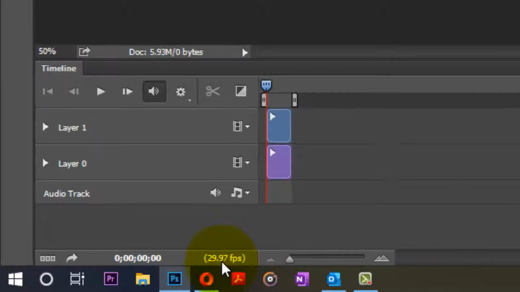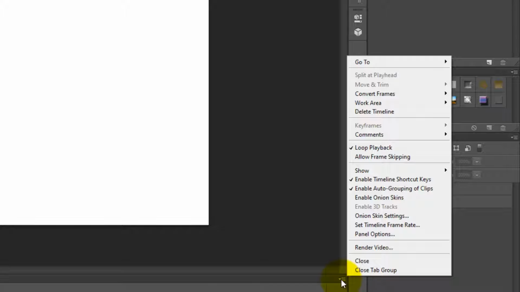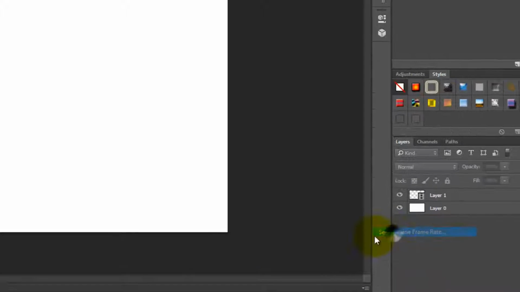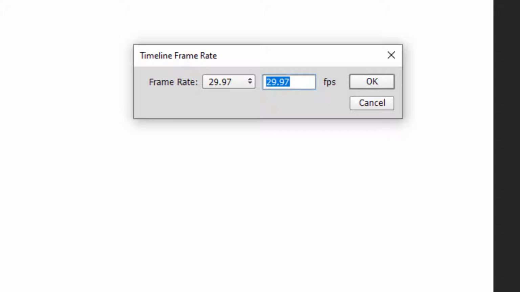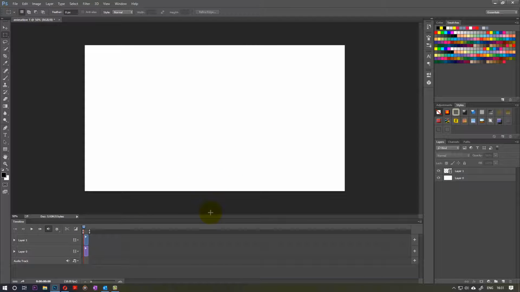So now next thing to do is to change the frames per seconds. This is the default value, so we want to change it. So we go in this corner and we go to set timeline frame rate. Here I would like to change it to 18, but you can change it to whatever you want. 18 frames per second. So that means we would have to draw 18 frames to complete 1 second. So click OK, and now we are good to draw our first animation.